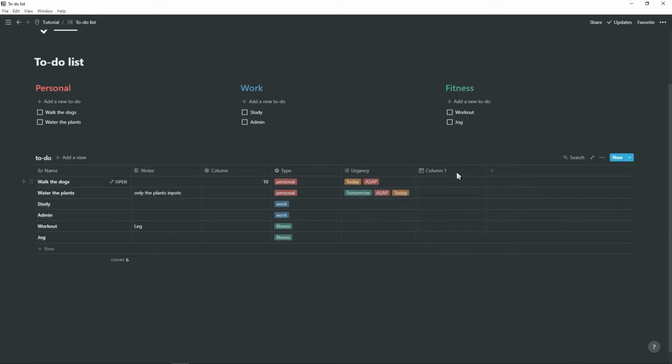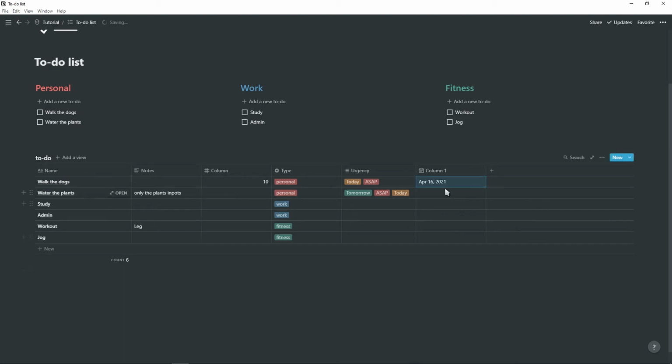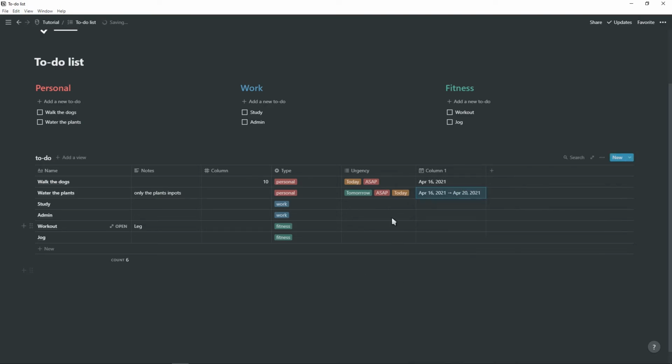The next property is date. So if you want to add a date, just click on the date property and then just click on your date. As you can see, it's added there. Click on your date, end date, and then maybe to the 20th. I want to water my plants for 4 days or something.